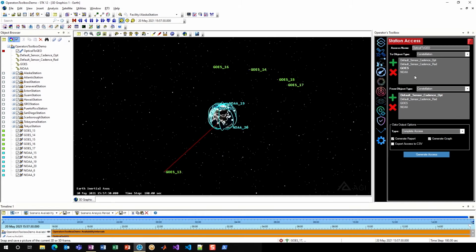So one other access that I'll compute using our Station Access tool is our radar sites to our LEO satellites. So I'll change my access name to radar to LEO. And again, I'll keep my to and from object types as constellation, but in this case, I'm going to click on GOES and use the red X to remove it, and instead click on NOAA and click the green plus sign to add NOAA for consideration.